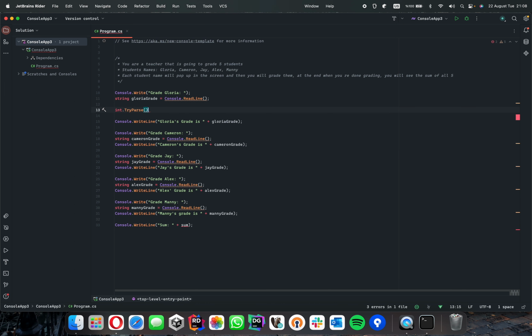Now what this does is a bit more complicated than what we've already seen. You pass a string parameter right over here, and then you put a comma, and then you pass the second parameter, which is the keyword out int Gloria grade integer. Now, why did we do that? Because when we actually do this, it checks whether or not we can convert a string into an integer, and if so, it returns true, and if not, it returns false.